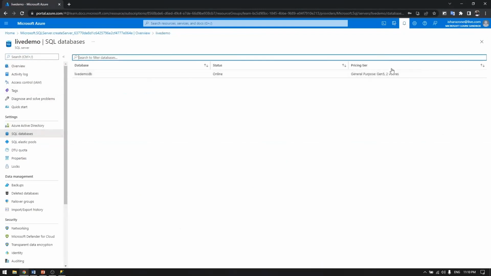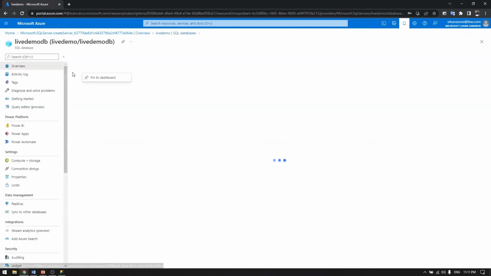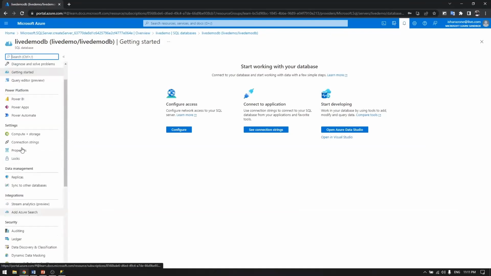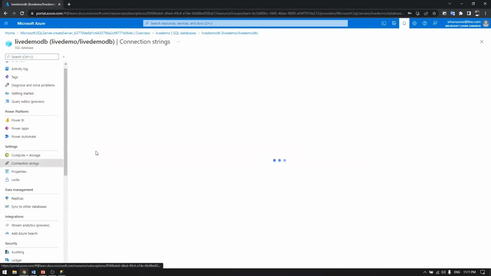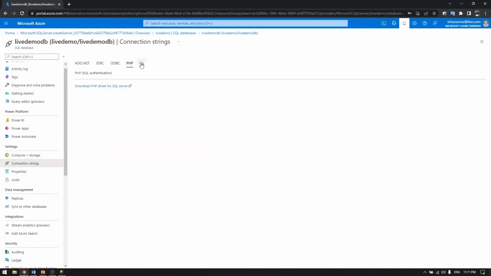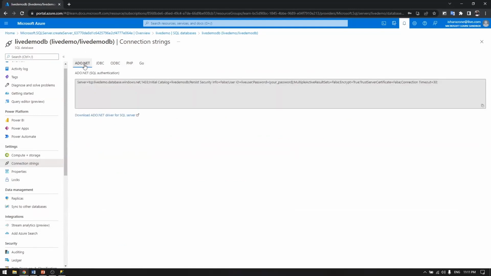Yes, you can see the database, and you can go inside it and see some options related to it. You can see some advanced features like Power Platform, Power BI, Power Apps, and some standard features like settings and connection strings. You can see sample connection strings to connect to applications and sample code for PHP and Go. You can copy and paste these, and you just need to change the credentials.